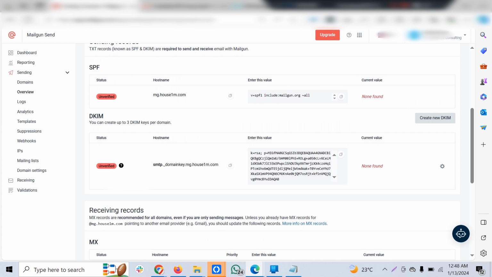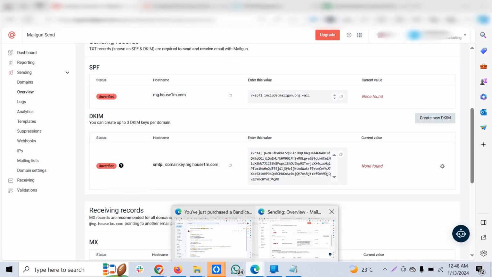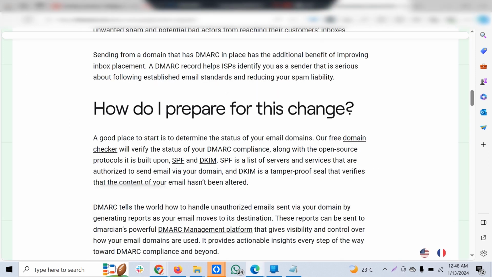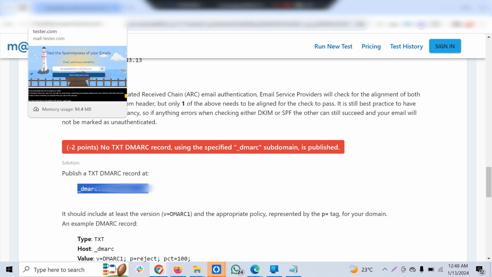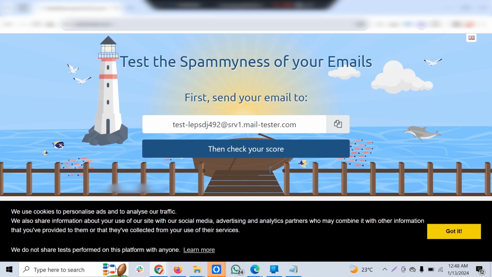But what if you haven't set up the records correctly? That would directly affect your email deliverability. I will give all the links in the description, so you can go through the article on why this compliance is required, how to improve email deliverability, and how to check it. There are 2 portals which allow you to test email deliverability for free. One is mailgenius.com and the other is mailtester.com.